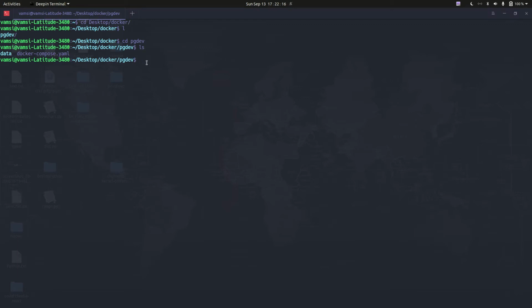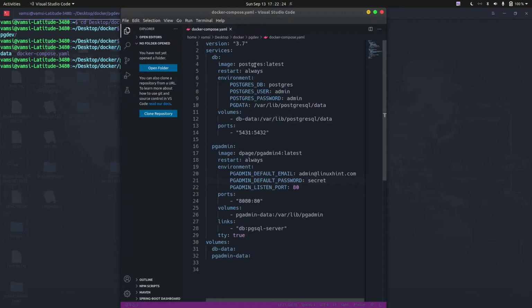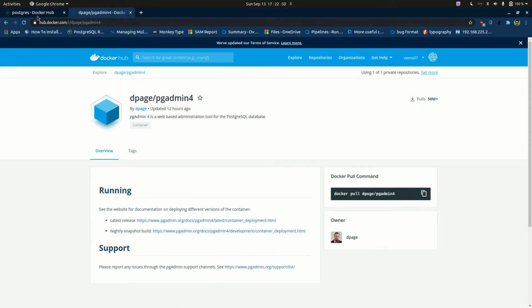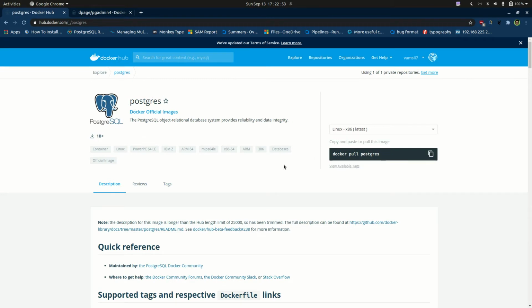So let's open it. The YAML file contains the details of the two images. One is the DB, Postgres DB, and one is pgAdmin. For pgAdmin, the image is pulled from dpage/pgadmin4. So what we have seen here is the same dpage/pgadmin4, and it will pull from here.